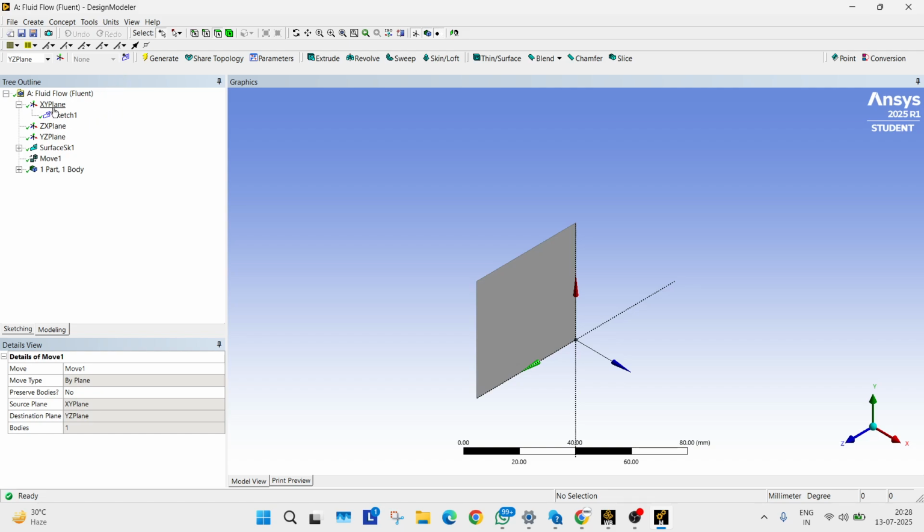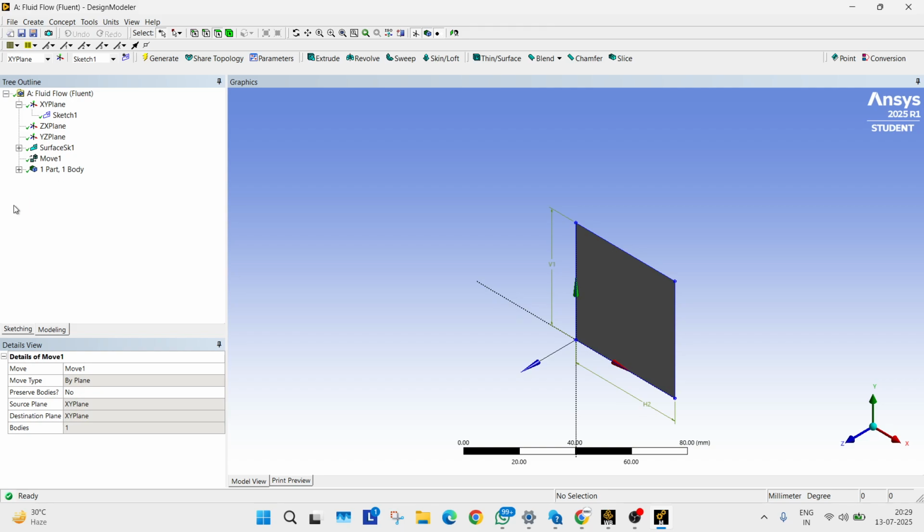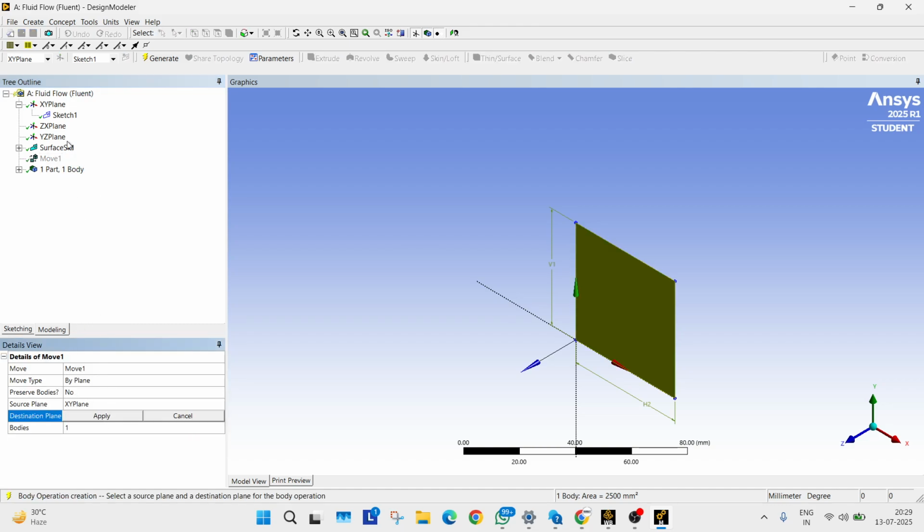Understood? So suppose I select the XY only, then what happens? Nothing will happen. Now see, there is another option available. I am just changing the destination plane. I want to move the geometry, but I want my original geometry as it is. Everyone understood what I am asking? I want to move the geometry, and also I want this geometry to remain as it is.